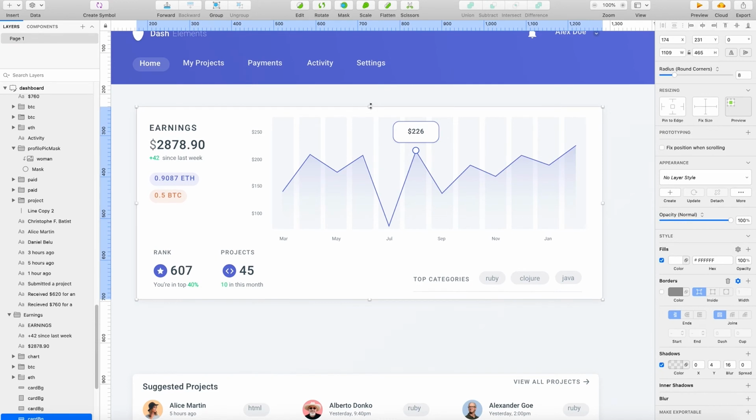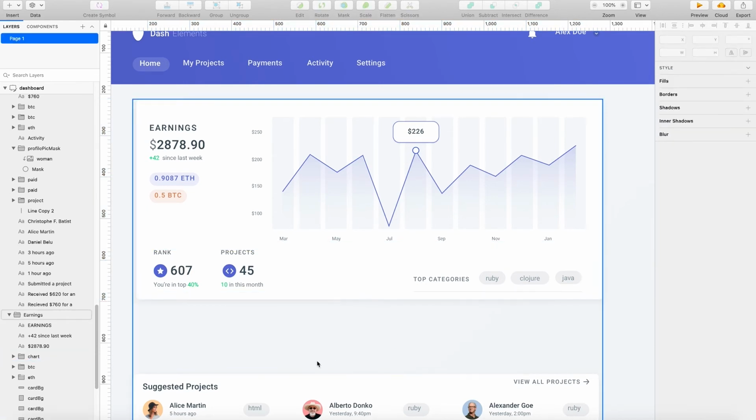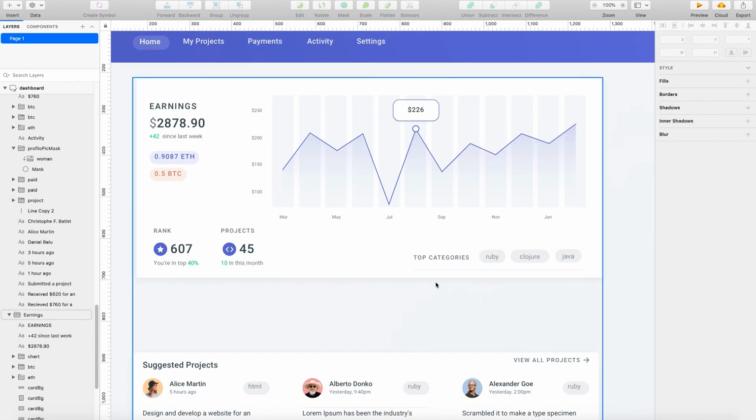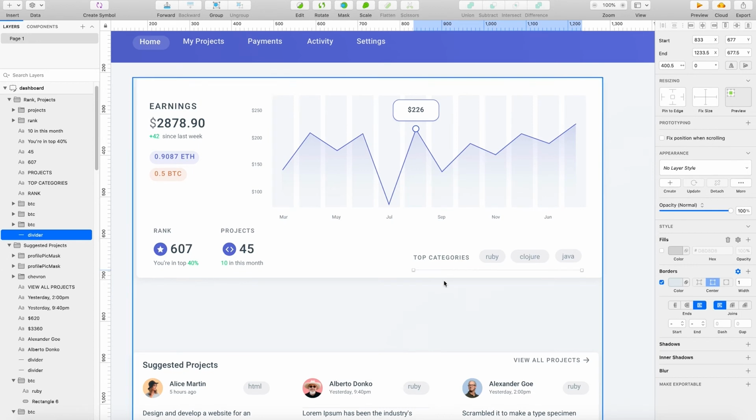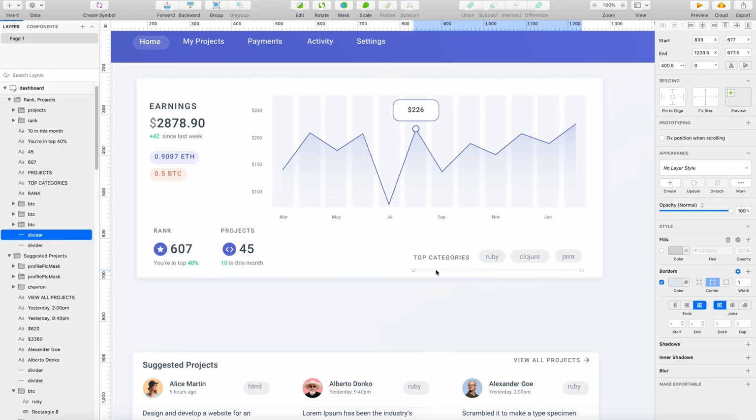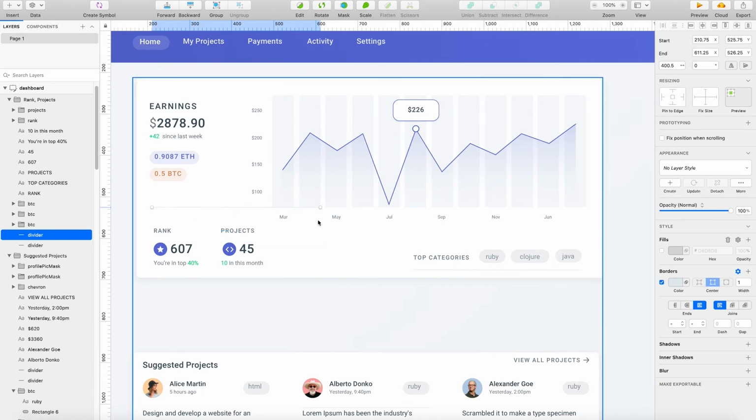Oh, more space here. And then, yeah, that's a lot nicer, guys, I think. And then this little element, we could also replicate it to divide, maybe. I don't know. Divide a section.